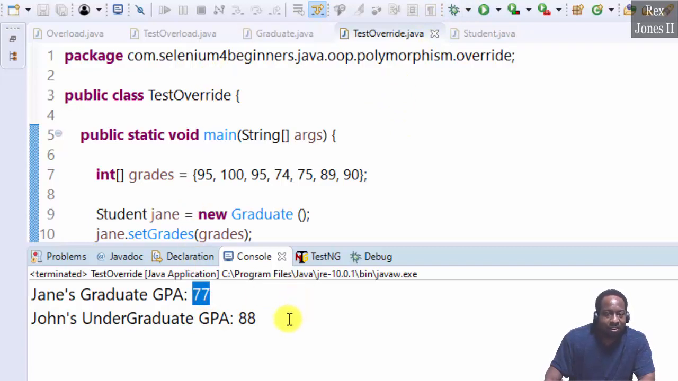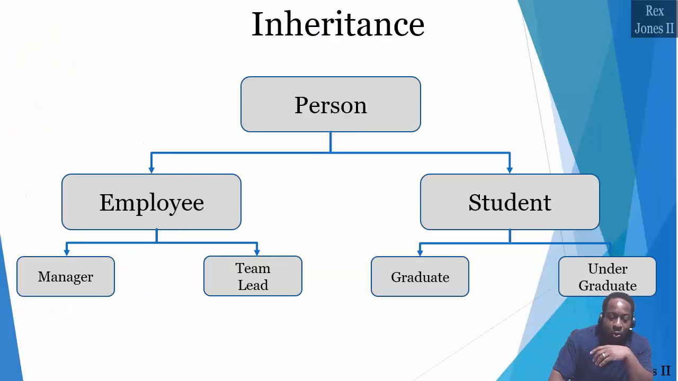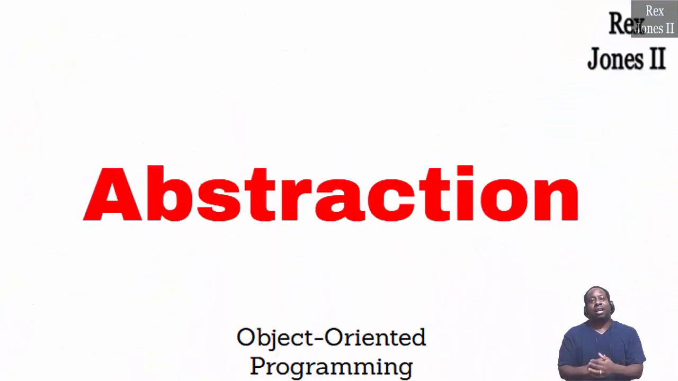Jane's GPA is 77, while John's GPA is 88. The console shows a different GPA for Jane and John, although both students have the same grades. That's what we call dynamic binding. We are finished with polymorphism for dynamic binding, static binding, method overriding, and method overloading. In the next session, we will dive into abstraction, and hopefully I'll type better in the next session.